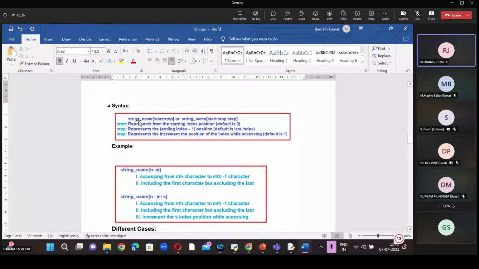Okay, there are two different representations for slicing if you want to access a substring of the given string. First, what is the starting point and what is the stopping point, and we can also add one more parameter, that is the step count. Start represents the starting index position, and stop represents the ending index minus 1 position, by default the last index. And step represents the increment of the index position while accessing.